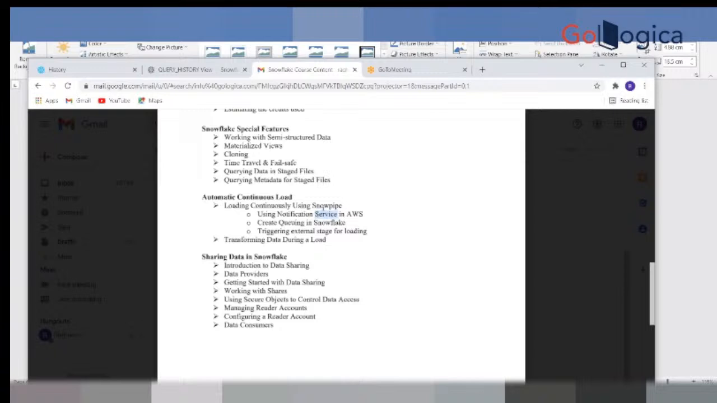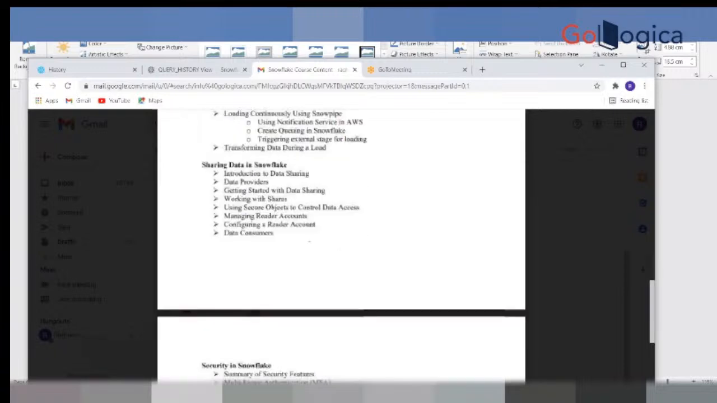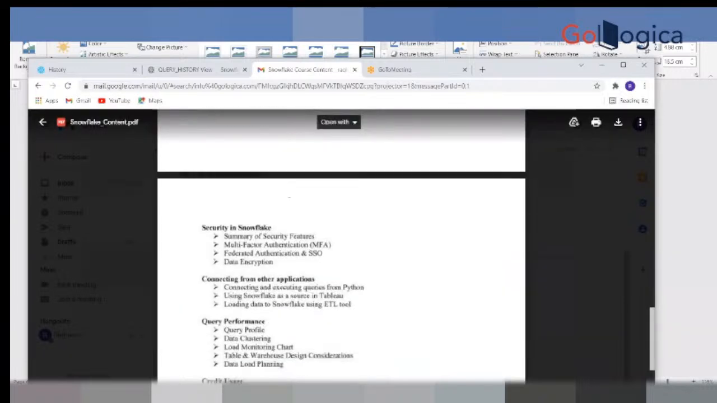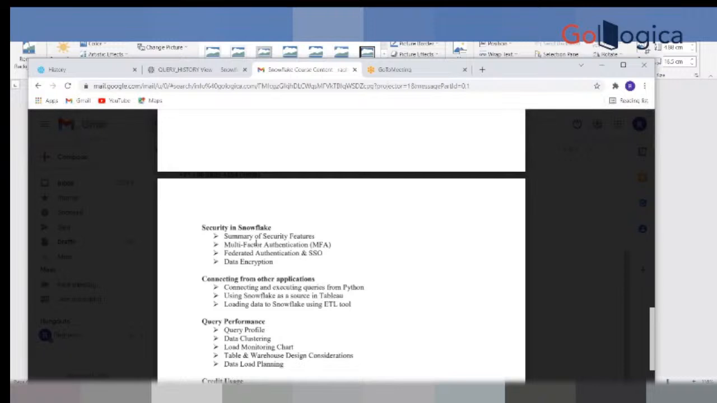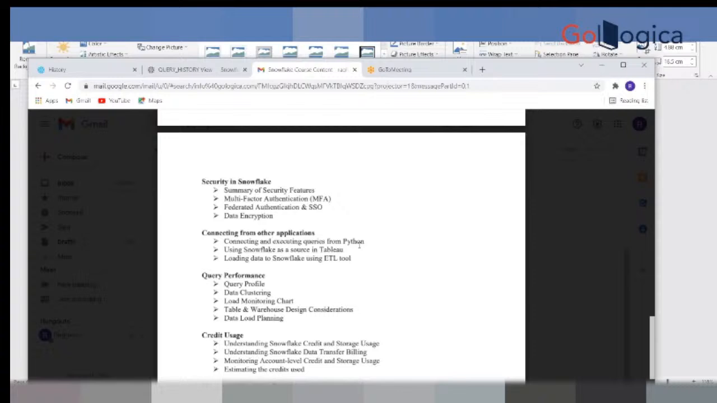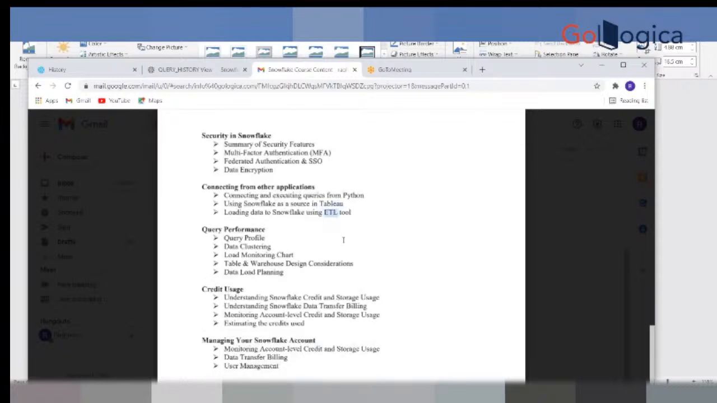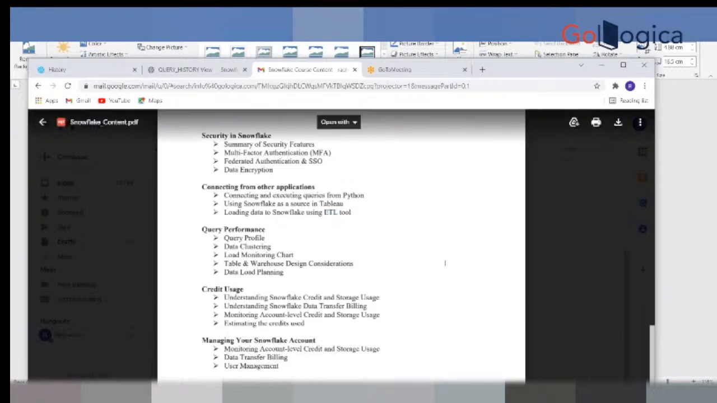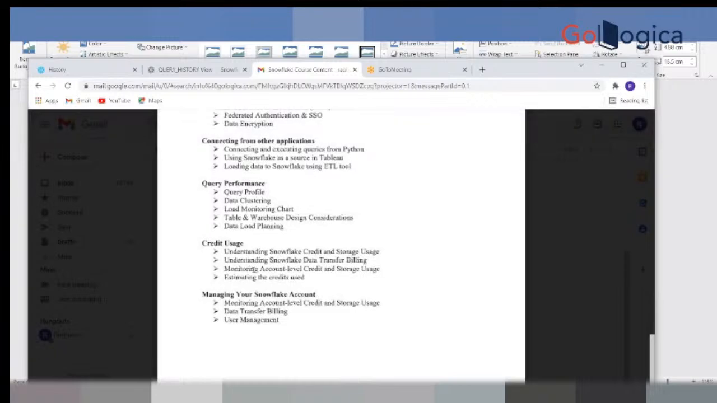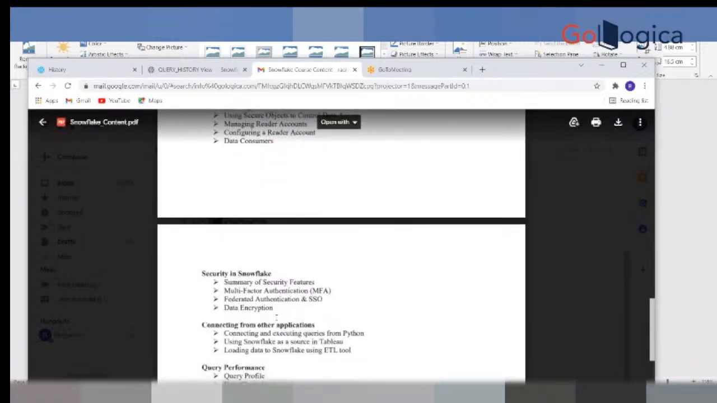Using notification, Snowpipe we have done with the AWS notification. Sharing, data shares we have seen. Security is whatever I was saying today: security features, multi-factor authentication. Connection from other applications, so Python we are seeing. Tableau I cannot explain to you guys, and the ETL tool also I cannot explain. These two, it's not possible for me to explain in this place. Credit usage we have discussed. I think pretty much we are on track.